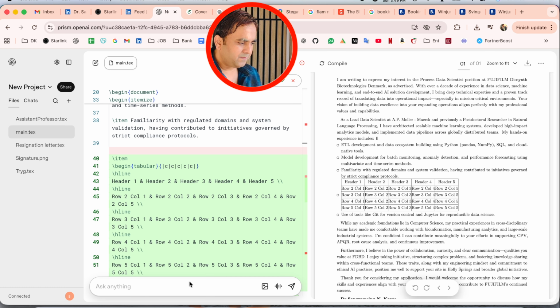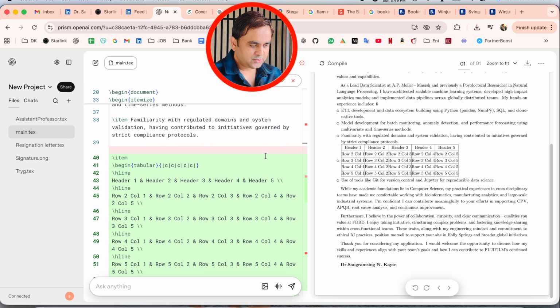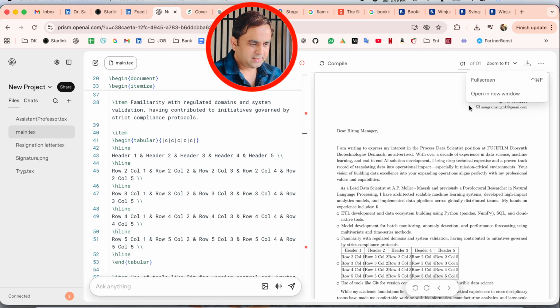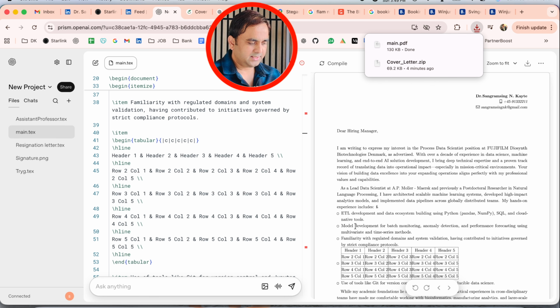This is the beauty of prism.openai.com. You can upload or create your own content here in LaTeX format on this platform, and your data is automatically stored. On this platform you can also download the PDF after generating it. That one is really impressive.